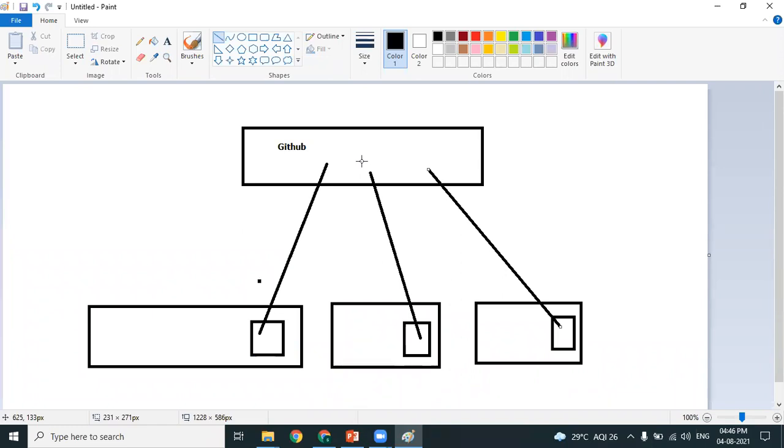Once the complete development phase is completed, what will be the next step? Can you guess? Ashwant, I can see your hand raised. Can you hear me? I can hear you, Ashwant.